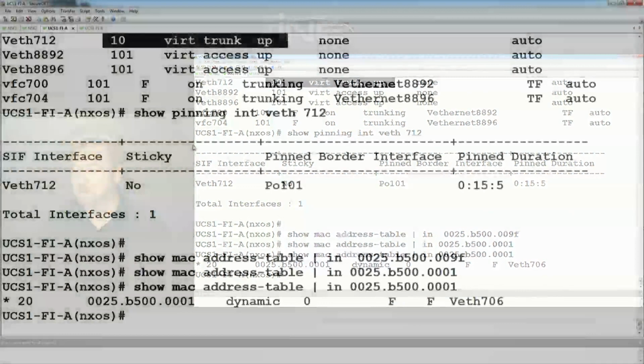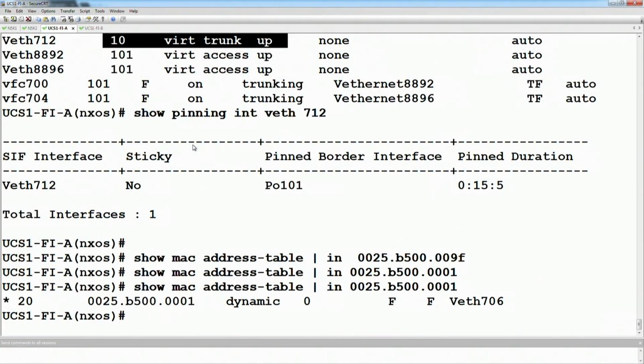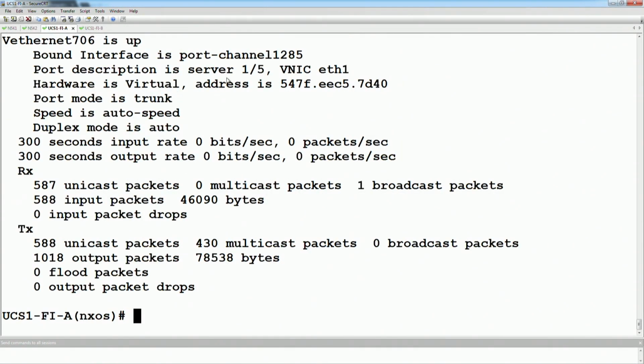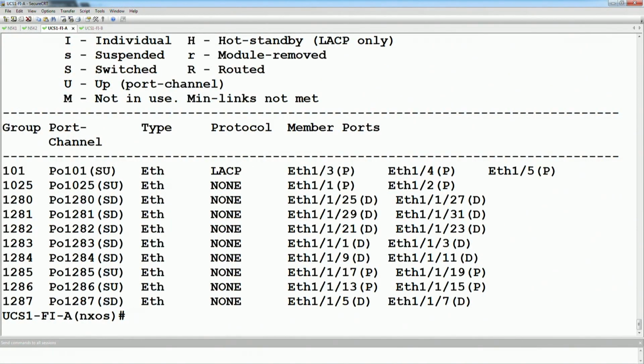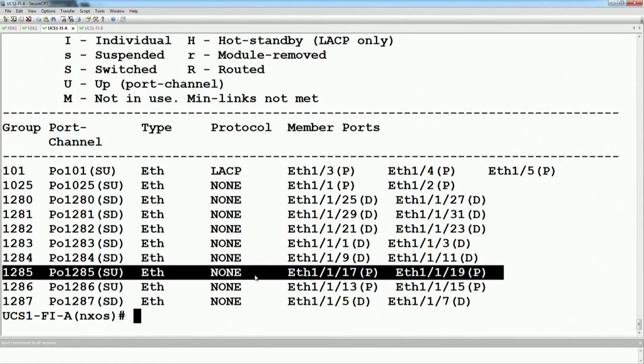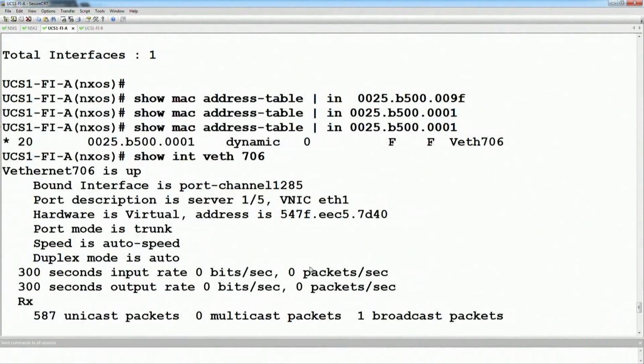So again, if we look at the physical details behind the scenes from the CLI, we know that the virtual Ethernet is corresponding to number 706 in this case. So if we show interface vETH 706, it says that this is chassis number 1, slot 5. The virtual NIC is called ETH1. So this is the string from the profile configuration point of view. And it says that this is bound to port channel 1285. So if we look at the show port channel summary and look for 1285, 1285 is going physically to ports 1117 and 1119. These are the traces behind the scenes that are physically sending us towards blade number 5.